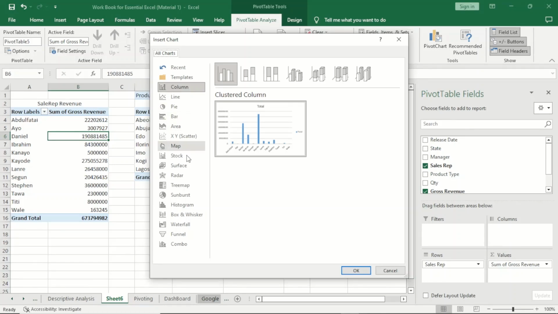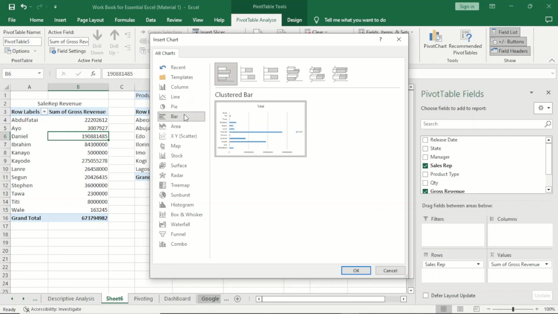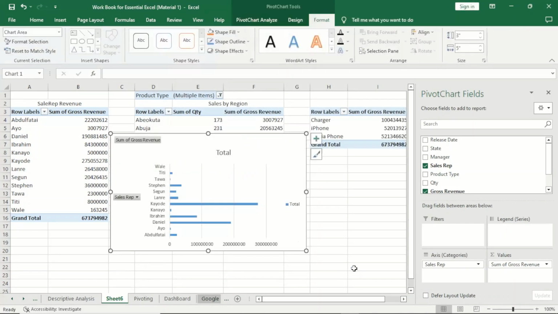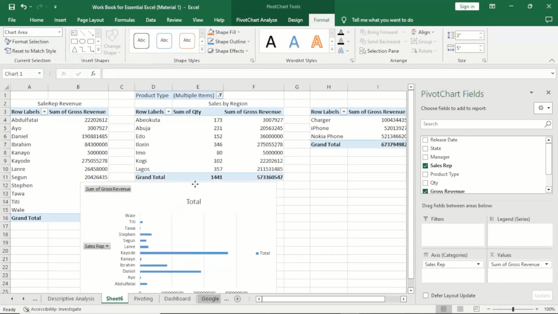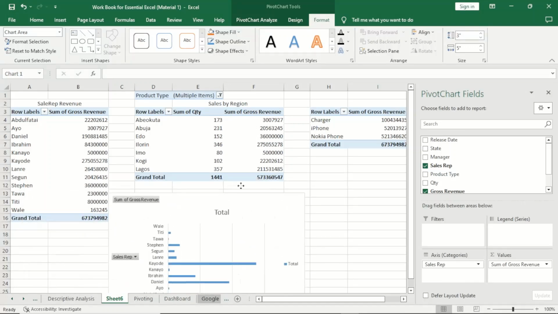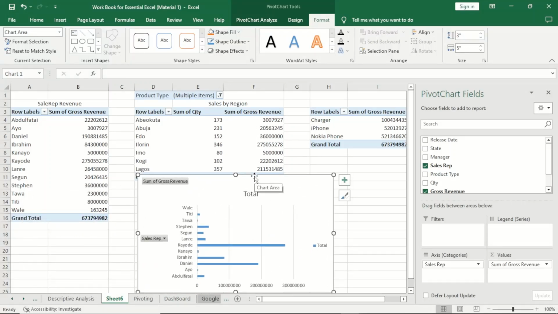Let me say I want to use bar chart. Here you click on OK. You see, you have it here. Mind you, we are trying to create a dashboard, so just follow me. We are not going to use PowerPoint this time around. We are using Excel to create our dashboard. It will be interesting to see what this thing can do.